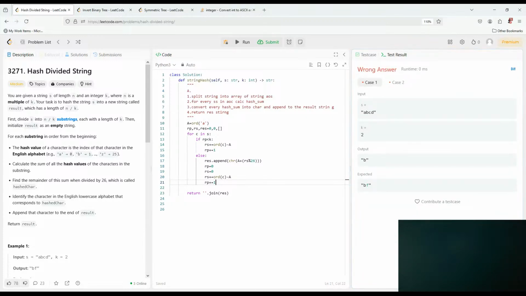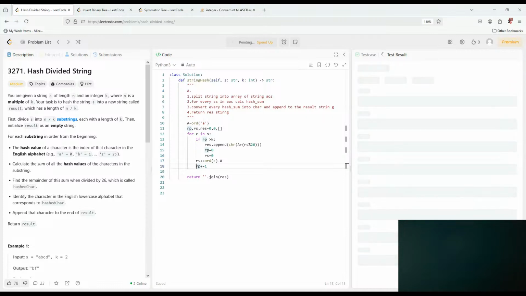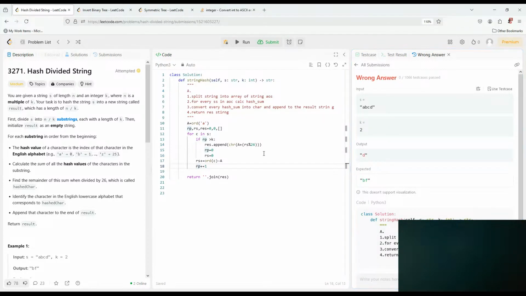Yeah, I feel like this is always the case. So we can say if lp is more than k, then we do this. Otherwise, we always add. I think I'm missing something, like why it's G, B, F. Okay, k is 2.